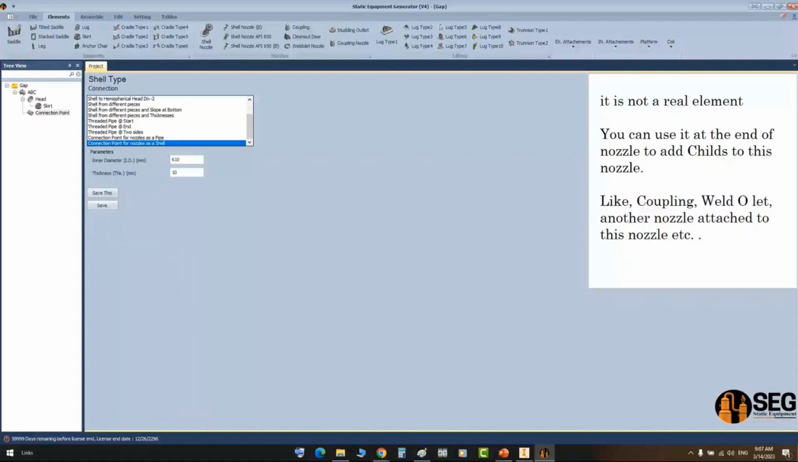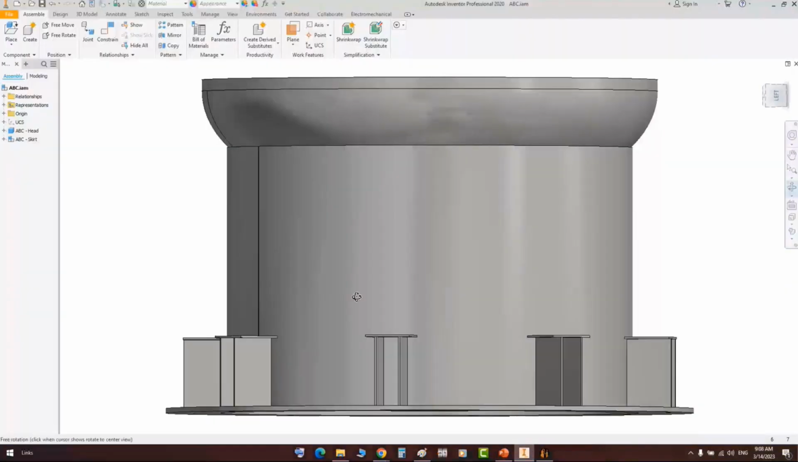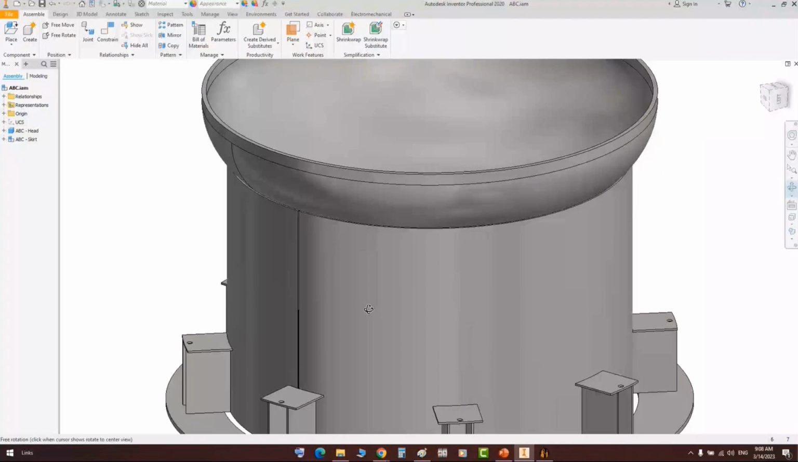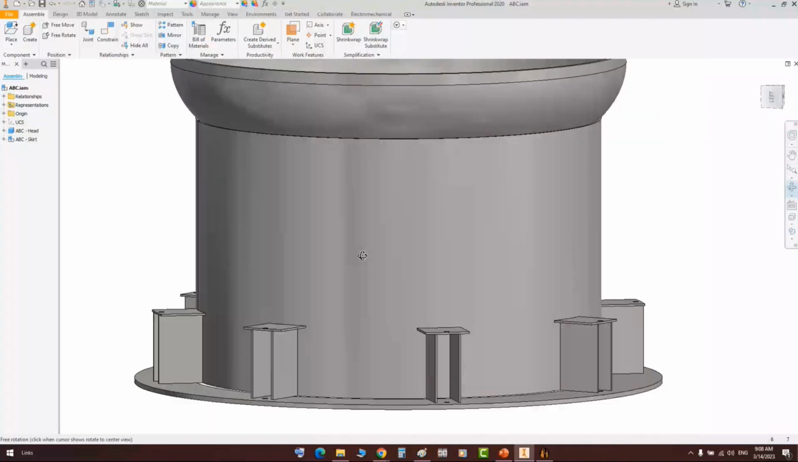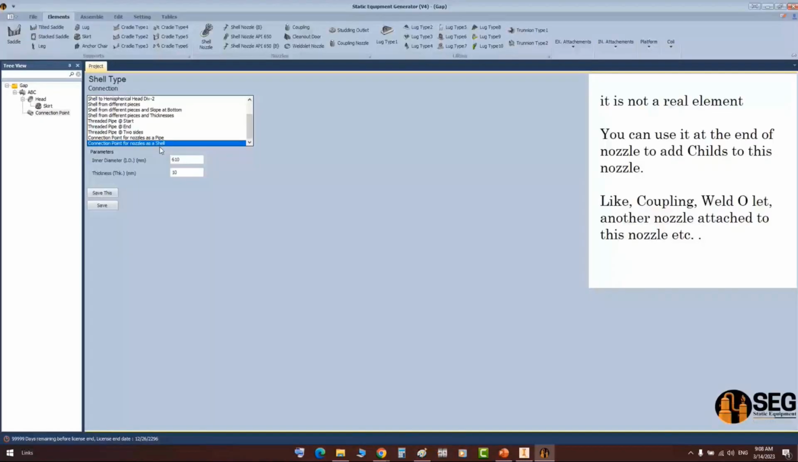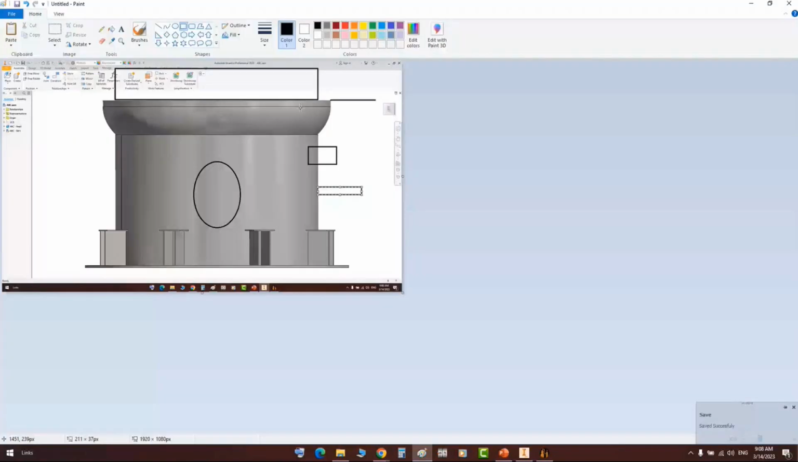In that case, because this skirt is defined as a blade with a longitudinal welding line with inside diameter 1,800 and thickness 10 millimeters, we will add a connection point as an unreal element, with the same data of the skirt course, and the thickness will be 8 millimeters, and let's click save. Now we have an unreal element, as we said from minutes.